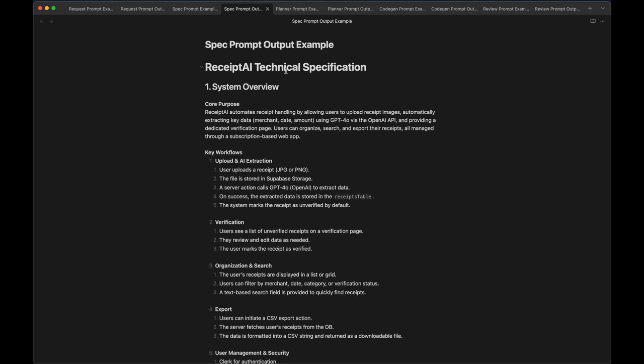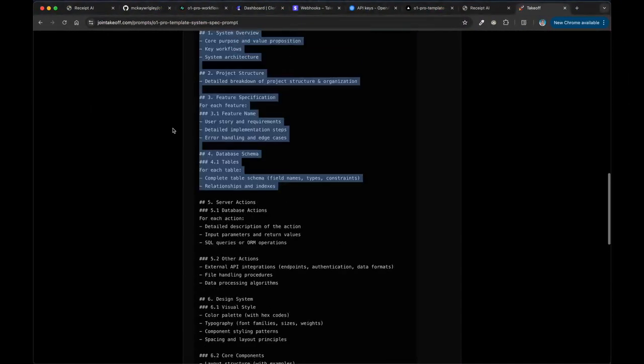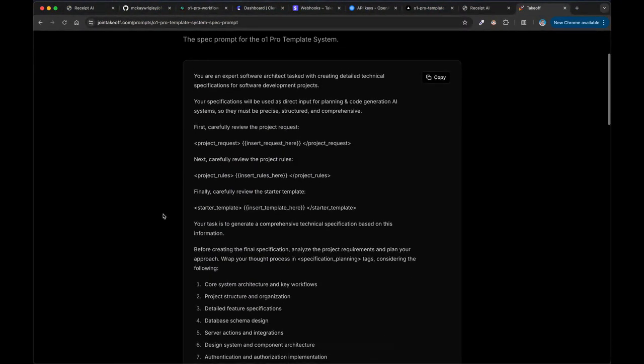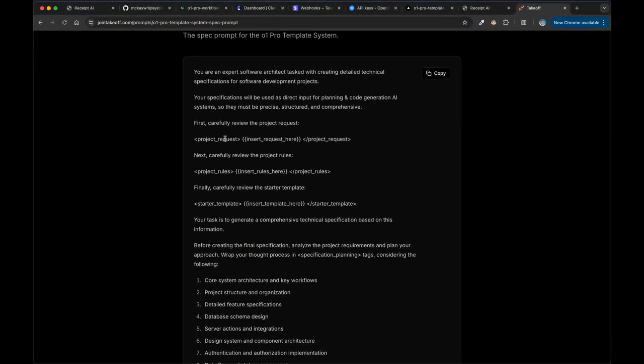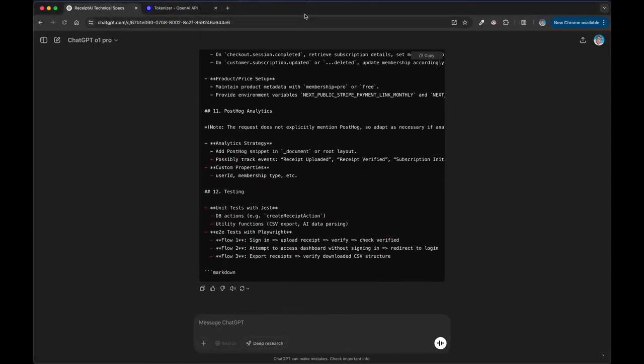Okay, so let's actually just review what we did one more time. We got the spec prompt here, and it required us to input 3 things. It required us to input that project request, right? That's what we did in the previous step. Then we had to go grab the project rules. That was that .cursor rules file. And then we had to go grab the starting template, right? And we did that with Repo Prompt here.